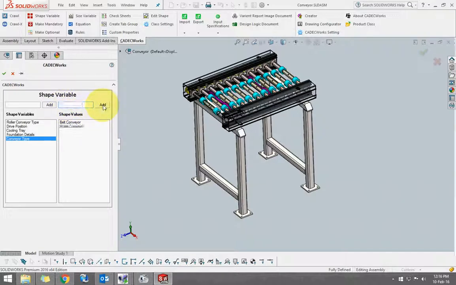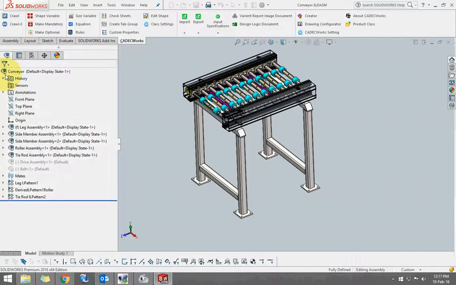And again click add. Now you can see that for different classifications we have, for example, whether I need a cooling tray: yes, with tray, without tray; and in conveyor type, belt conveyor, roller conveyor. So you can see that these are the shape variables, the shape classification, and these are the shape values for those particular variables. Once I have defined all the shape values and shape variables, just click on OK and it will save it.